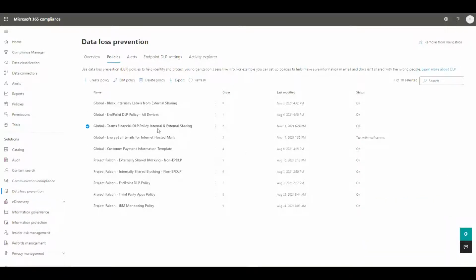As you can see here in my demo environment, I already have a Teams Financial DLP policy enabled. It's got internal and external sharing on, but just for the purposes of the video today, I'm only going to go through the external sharing. So let's take a look at this policy.